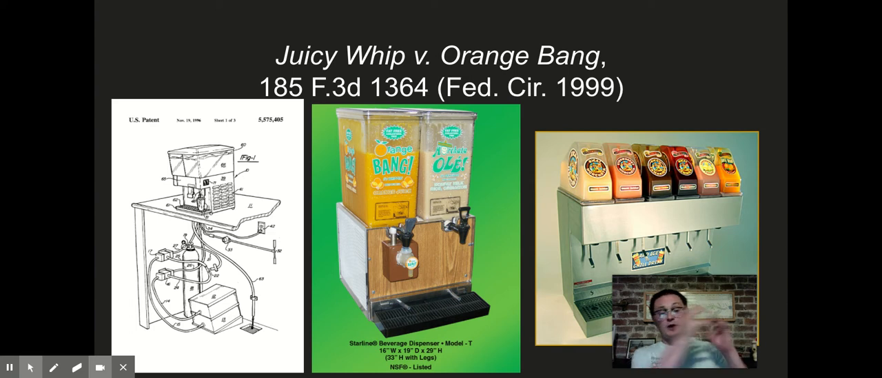So what happened here? You've probably been to a convenience store, a 7-Eleven, or a bowling alley, and you've seen the drink machines that have the swirling, attractive drinks sitting on top of them, swishing around with some ice and some stuff in it. You're like, oh, it looks so nice and cold and refreshing, and I really want to have some of that drink. Well, it turns out Juicy Whip took out a patent on a dispenser that separated the swirling juice stuff from the actual juice that got dispensed.